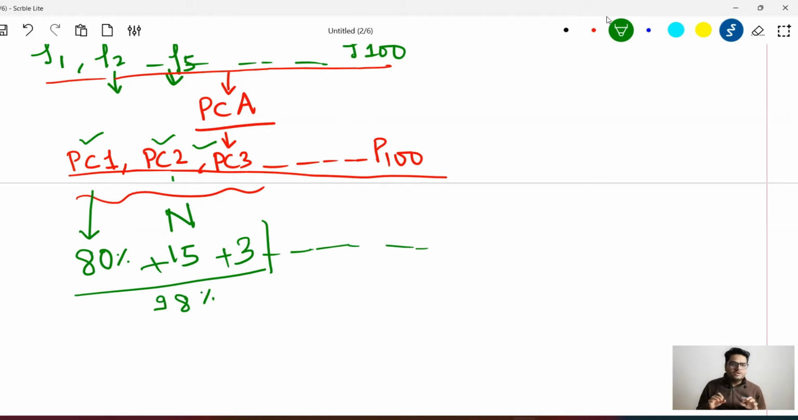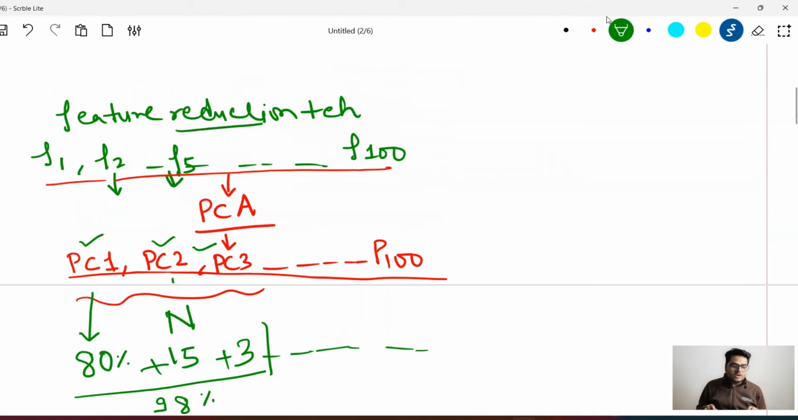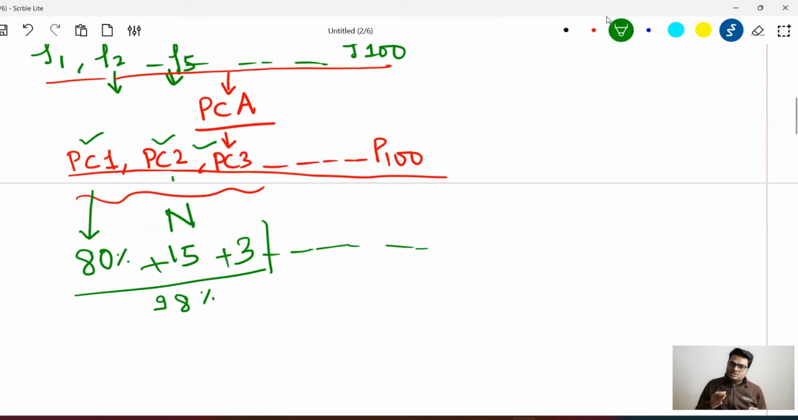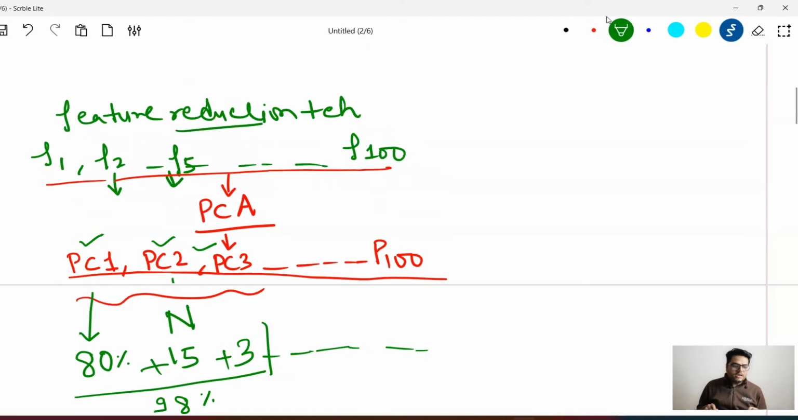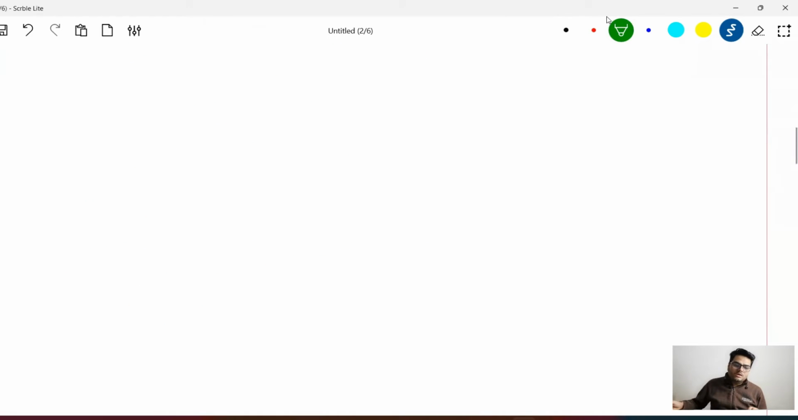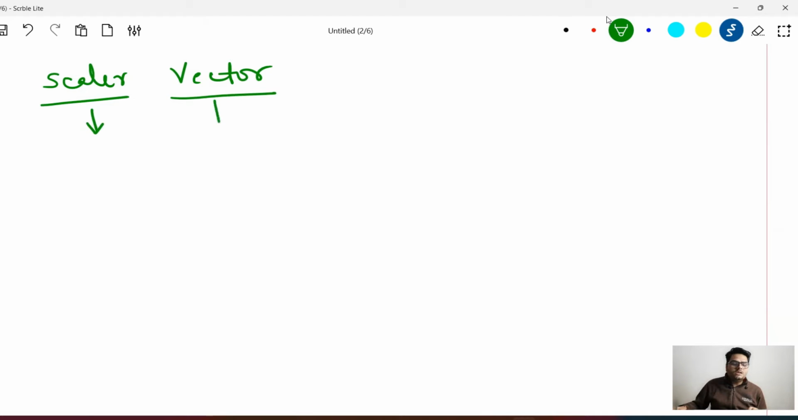Now it's not very simple, guys, reducing your 100 features to 3 features. There is complex mathematics behind it, and hence I have broken it into multiple pieces. We will go one by one. First of all, guys, a few basic fundamental things we will discuss. I hope you know the difference between a scalar quantity and a vector quantity. If not, let me give you a small example. Anything where you see only magnitude is a scalar quantity, and anything where you see both magnitude and direction is a vector quantity.